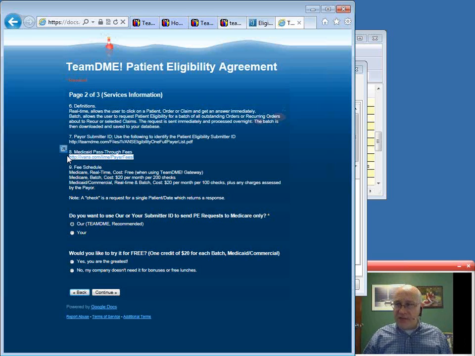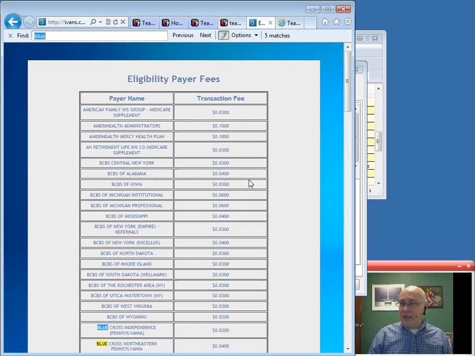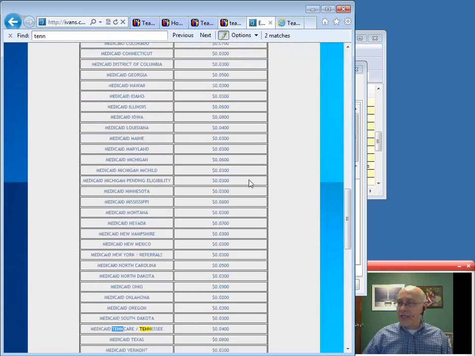Basically, that's all the fees that are going to be charged by the payer themselves. For example, I'm going to look up TennCare. Okay, I'm going to see Medicaid or TennCare has a pass-through fee of 4 cents per check. So when I check a Tennessee Medicaid patient, it's going to cost me the fee from TeamDME, but it's also going to cost me 4 cents. Unfortunately, there's nothing that we can do about that. That is a fee assessed by these individual payers.